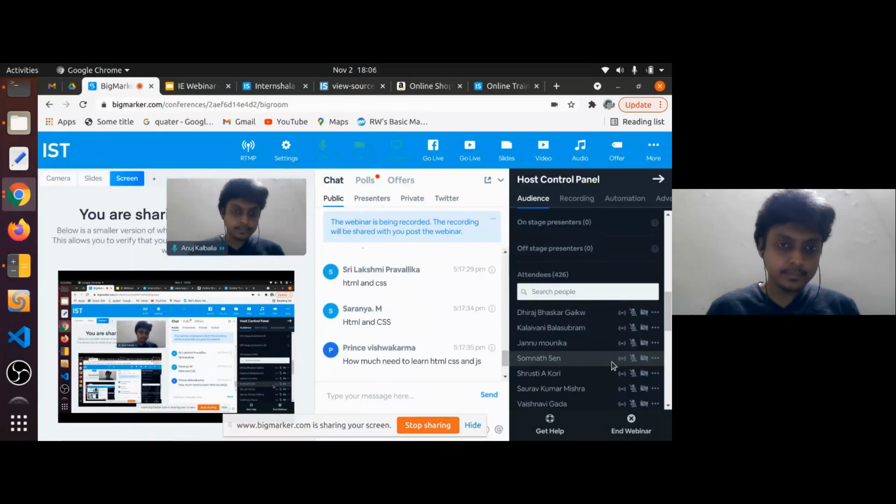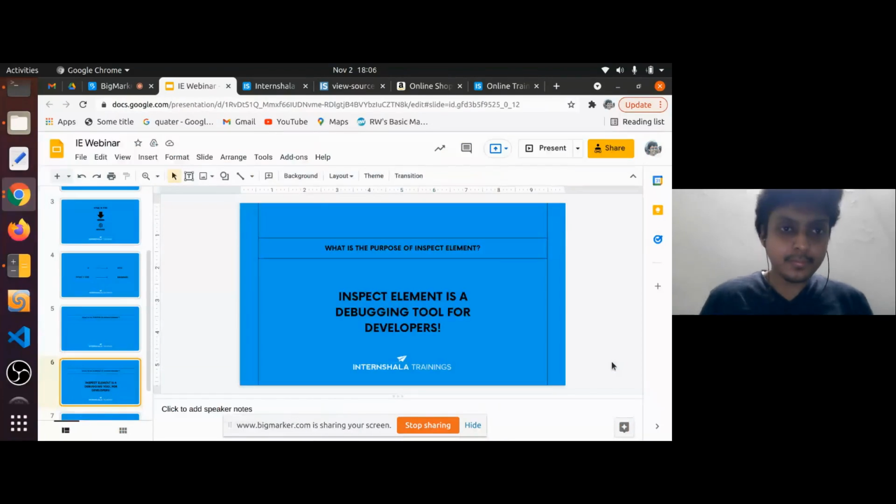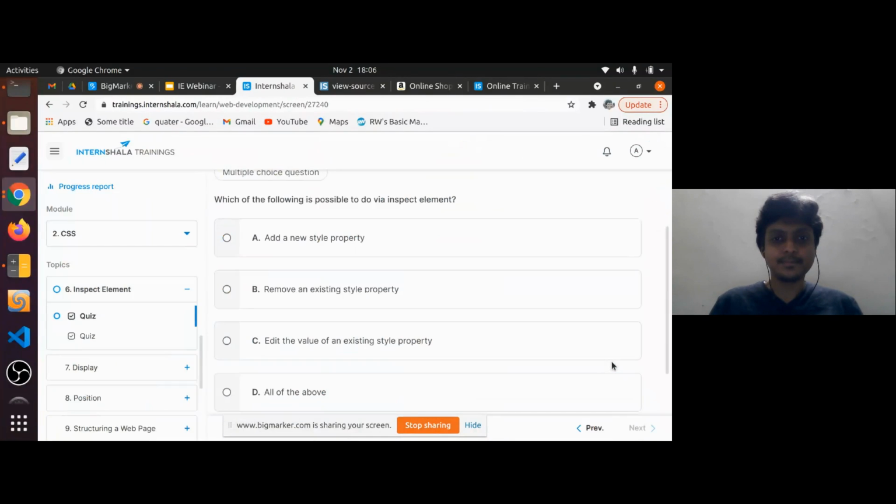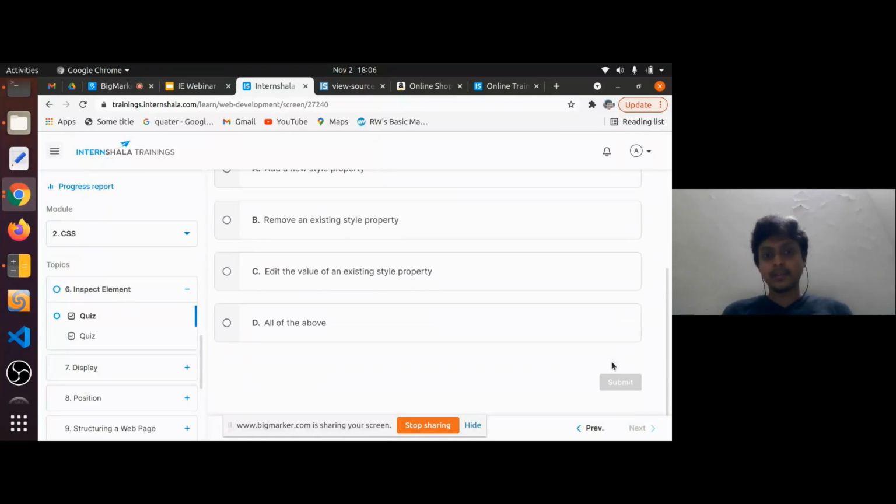89% have said all of the above, 3% have said A, 1% B, and 8% C. Because focus was on editing only, right? So all of it can be done, as I showed you. We can add any style property, as I showed by adding margin left. We could remove by just unticking the thing. Editing any value was possible, I showed you, and that's the reason all of it is possible.